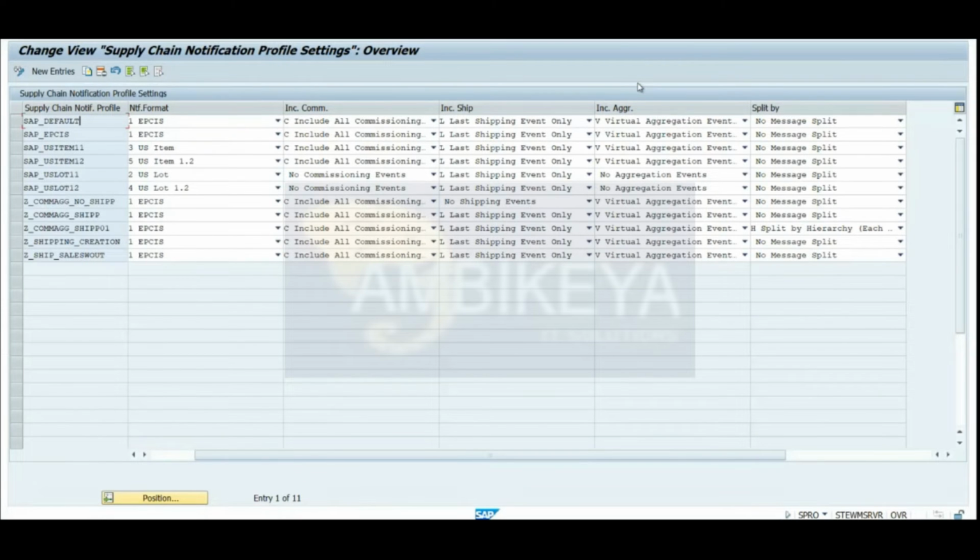Right. So if you see the SAP lot 1.1 and 1.2, at lot level we will not commission the lot. That is the reason you see here no commissioning events, and also no aggregation events against the lot. And if you see shipping, yes, we do have the shipping.